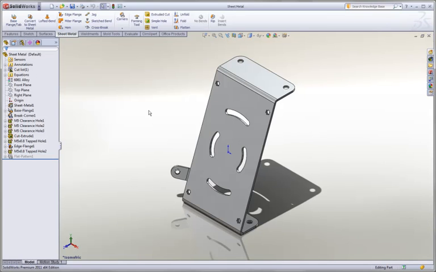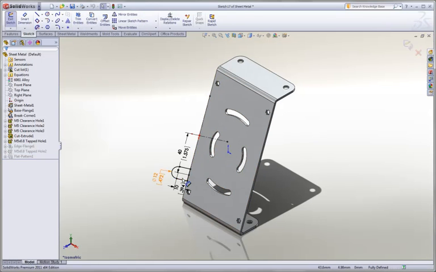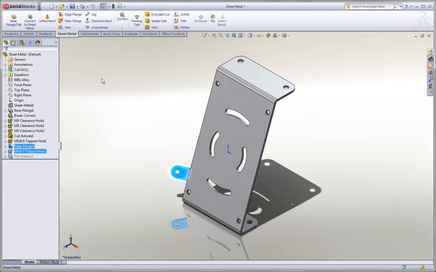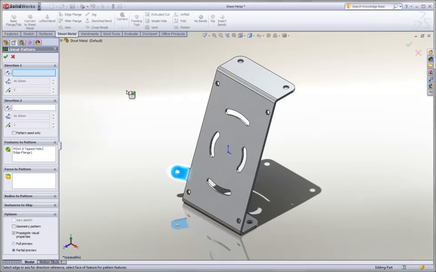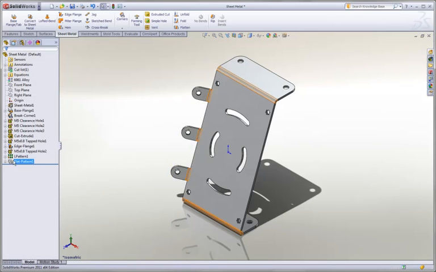When it comes to sheet metal, SOLIDWORKS 2011 has a few great enhancements that'll hopefully really surprise you. You'll notice that this edge flange on our part happens to have a custom profile. In SOLIDWORKS 2011, we can now overcome any challenges that come with patterning edge flanges with custom profiles. You'll notice that just like any other pattern, it's now fully supported.